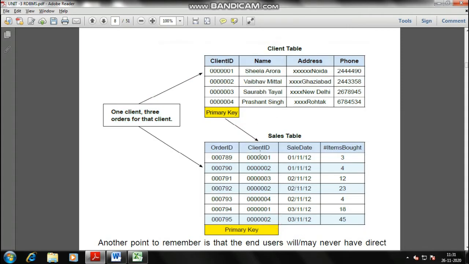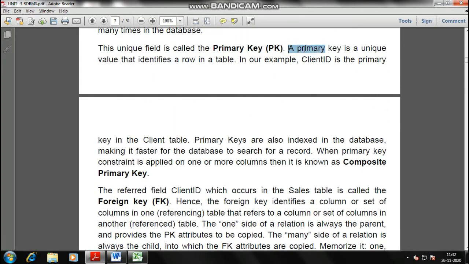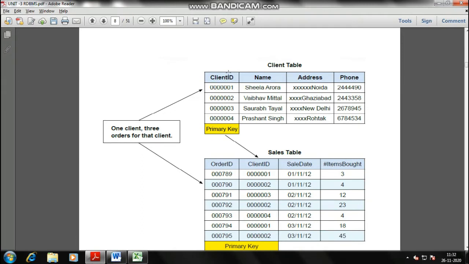Now there are 2 terms. The first one is the primary key, the second one is the foreign key. So the primary key is the key which identifies the unique value, right? Basically a primary key is a unique value that identifies a row in a table, meaning it identifies the full row. This is the primary key set in the client table, that is, client ID is the primary key here, because client ID will be different. If I want to search for a single person, I'll be searching with the client ID.